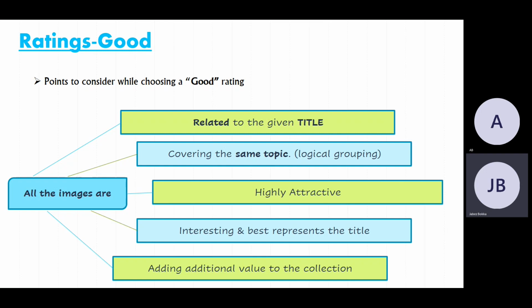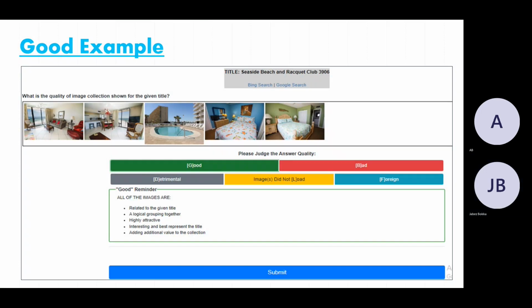We need to check. And each and every image should be highly attractive, and it should best represent the title, or it should give the exact information which belongs to the title. And each and every image should add additional value. Again, I'll talk about that additional value in the next slide. So what is additional value here?